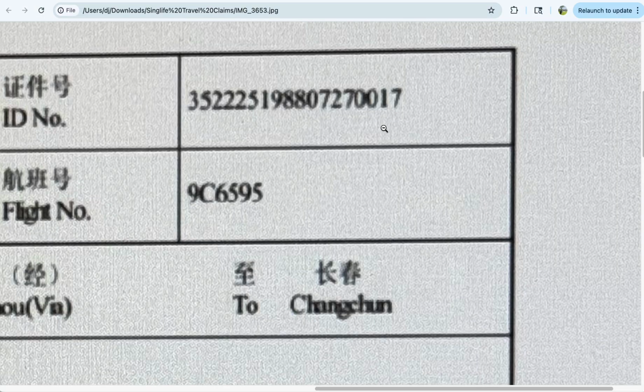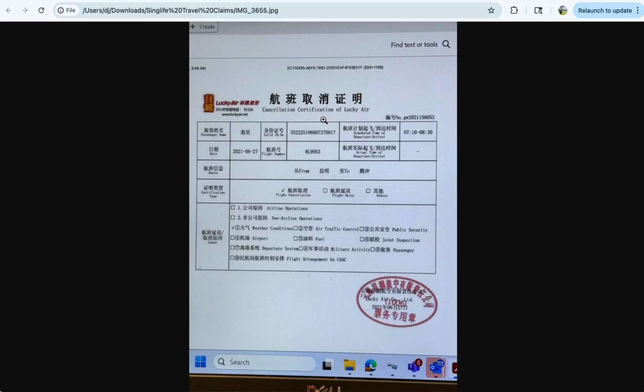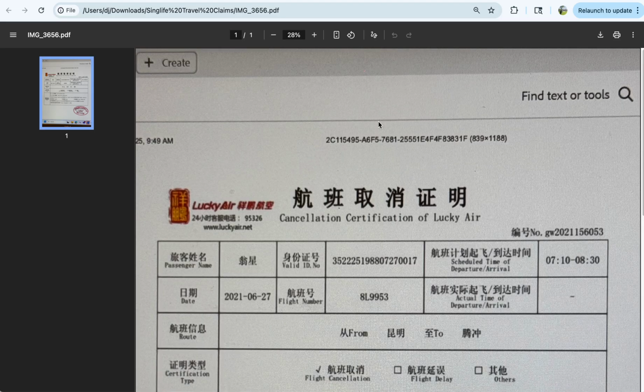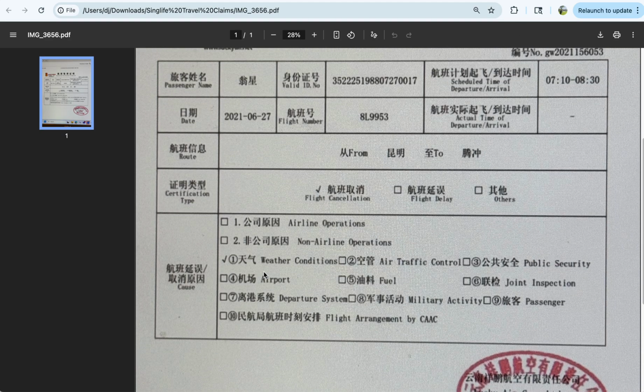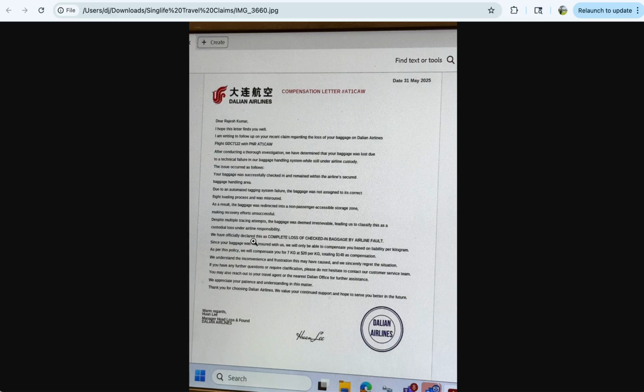Right now we are running it on travel claim documents. So we have some flight delay cancellation certificates. We do have some cancellation certificates coming in from airlines, or there could be a trip delay certificate, which may be talking about why the trip was delayed, for example, the weather conditions and things like that. Or there may be baggage loss information. For example, you can see that we have officially declared a complete loss of checked-in baggage by airline fault, things like that.